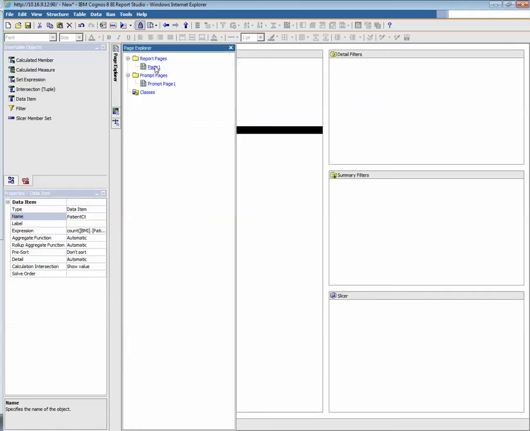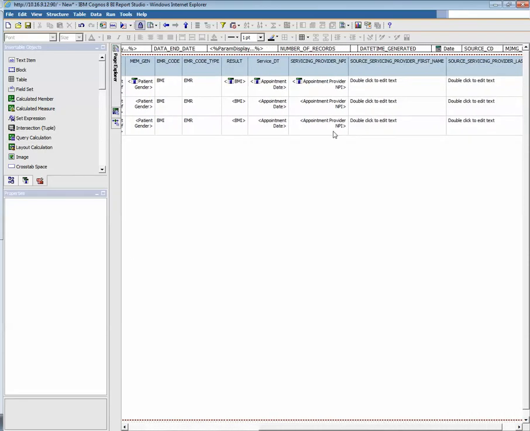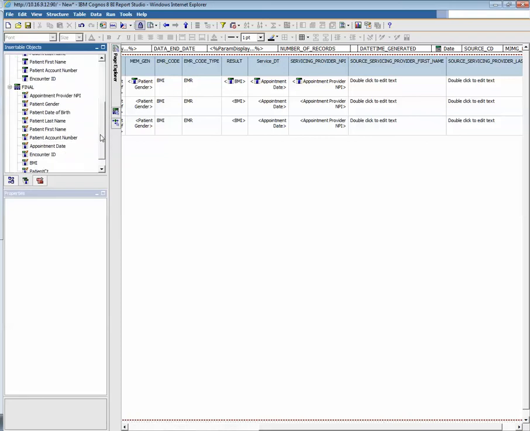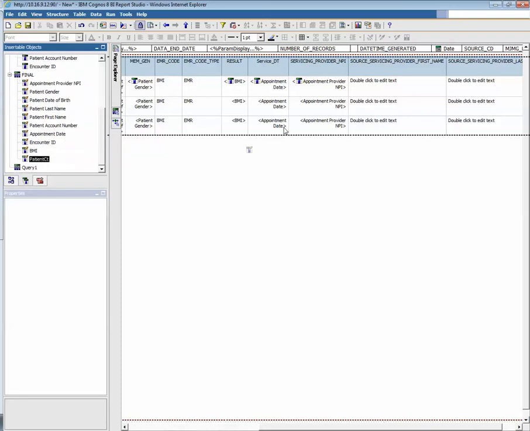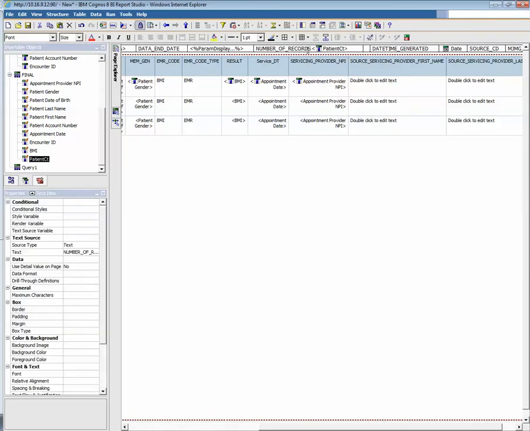Go back to the report page. Click the data items tab. Find the item we just added, patient count, and we'll just drag it next to number of records. I'm going to go ahead and add a space here on the end too for spacing, so it looks a little nicer for the output. And we'll run.